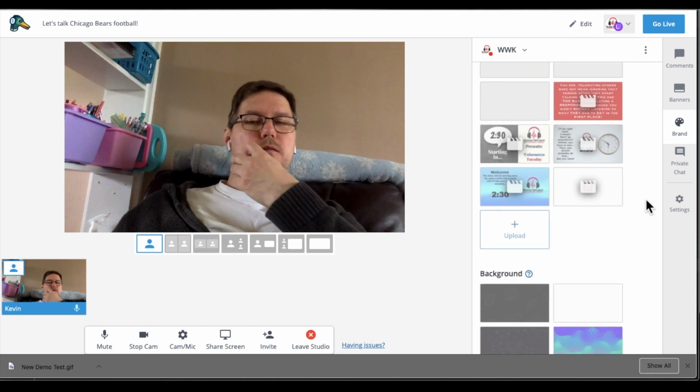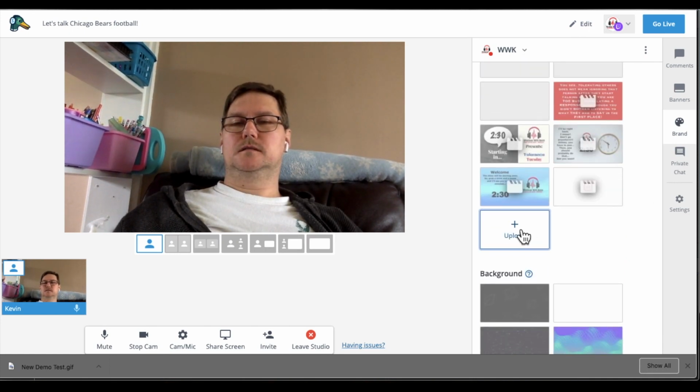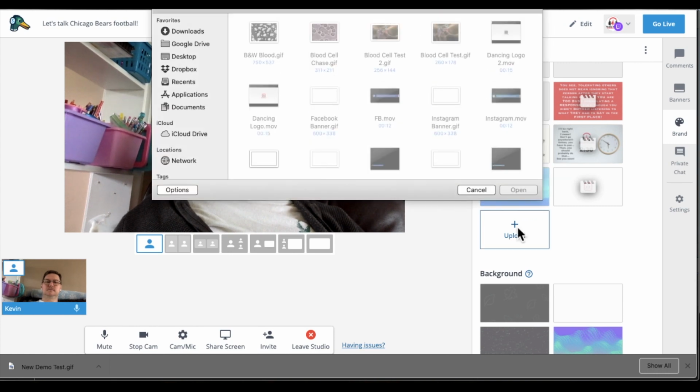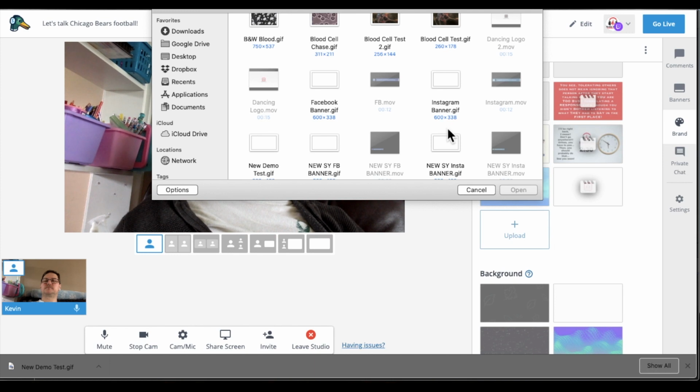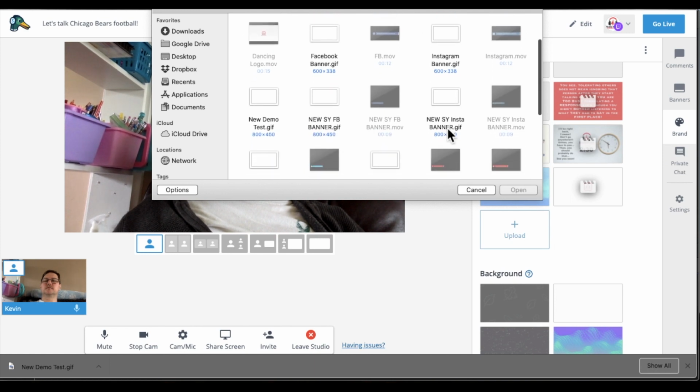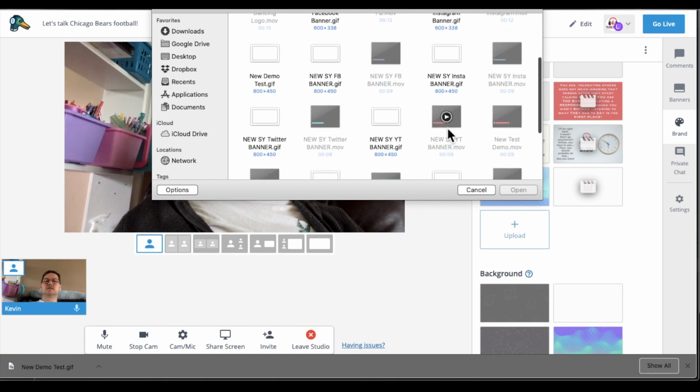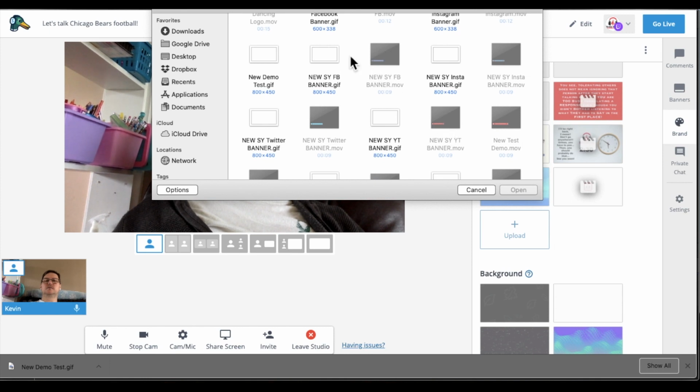And down here is where we will upload our new file. So when we click this, it'll allow us to select a file. And it's going to be called new demo test.gif, which is over here on the left. I will just select it and then open.